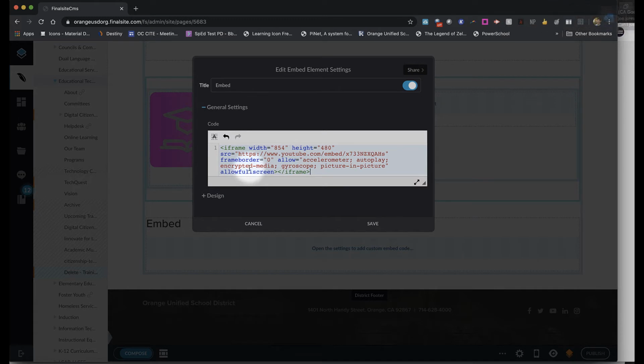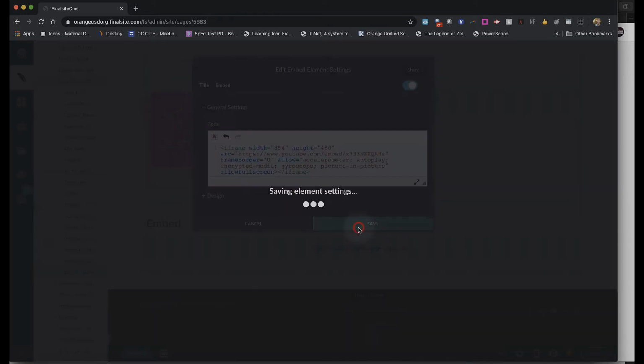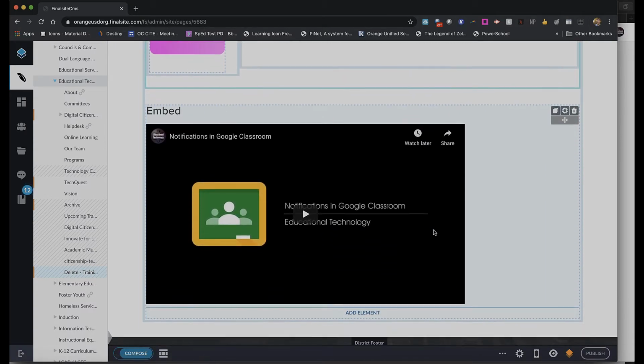So once you paste it in, again, there's some numbers in here. You can change those if you like or if you're familiar with it, but generally speaking, it will only be constrained by the size of your element or your page. So I typically don't touch it unless it comes out looking really funky. So I'm going to leave that as is, click on save, and now my video is embedded.